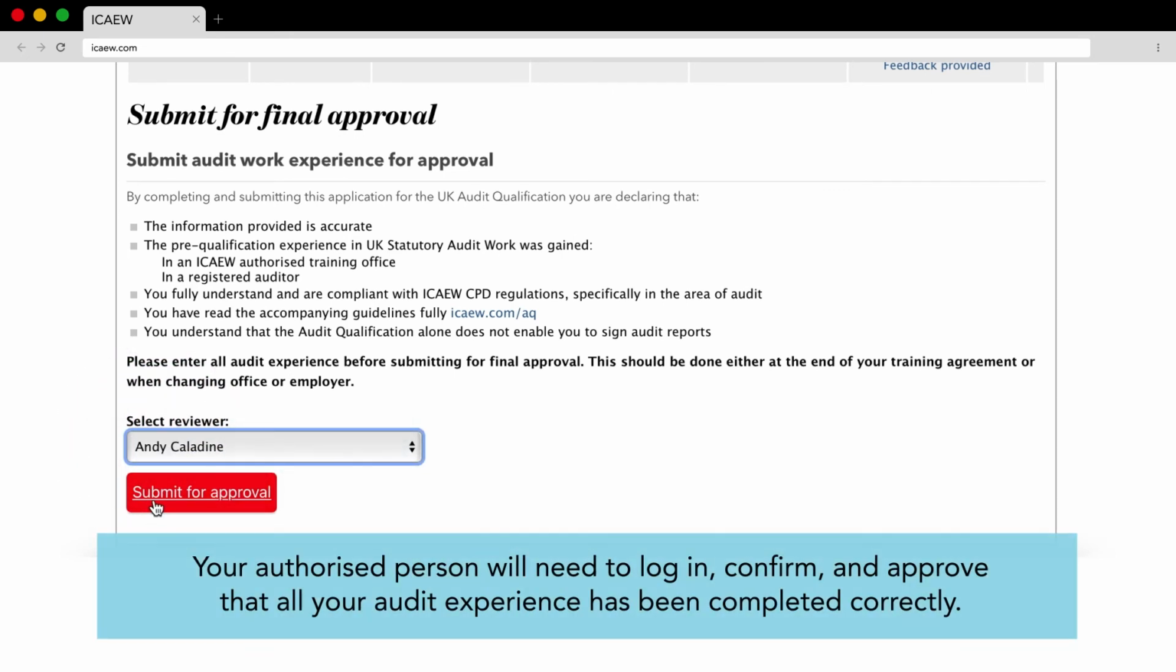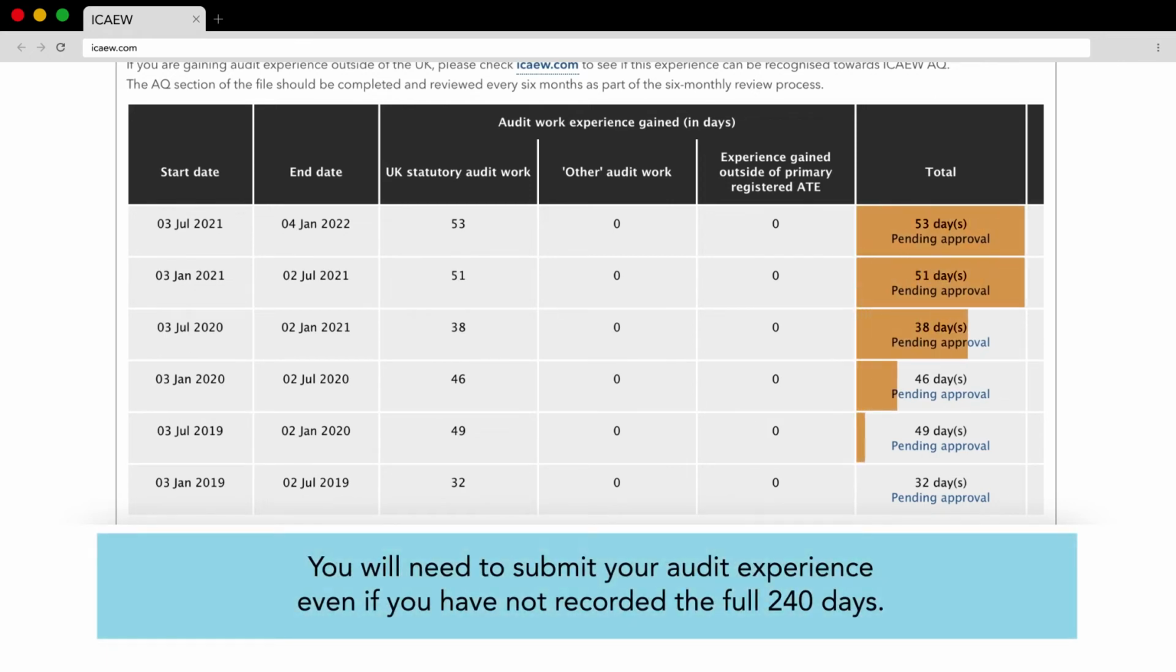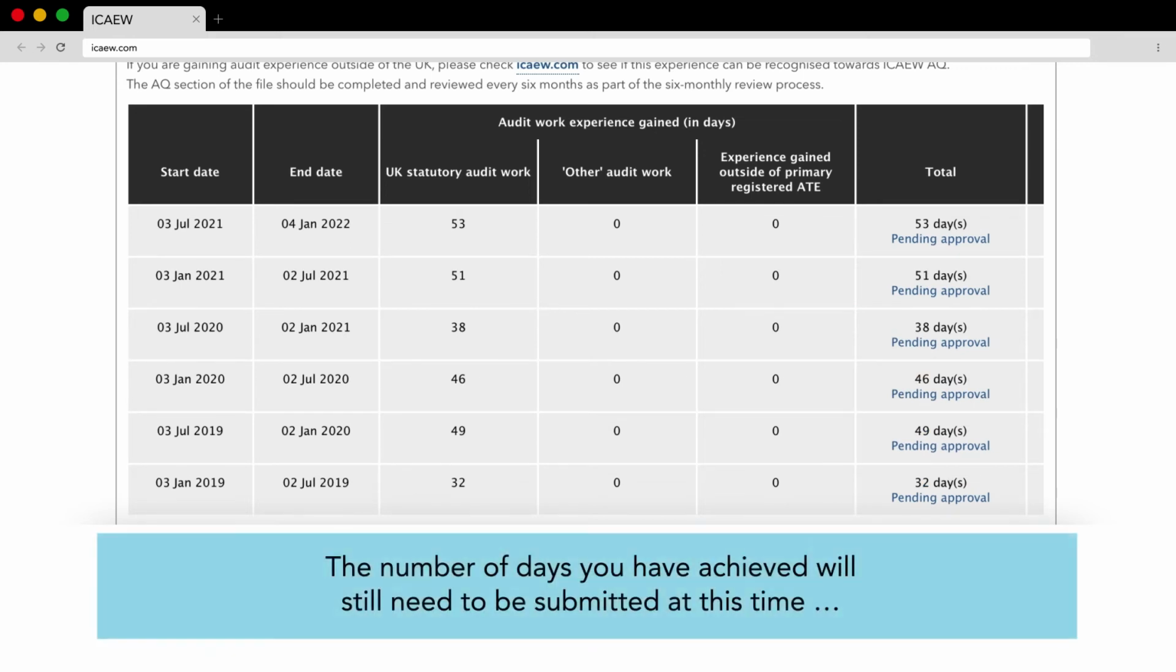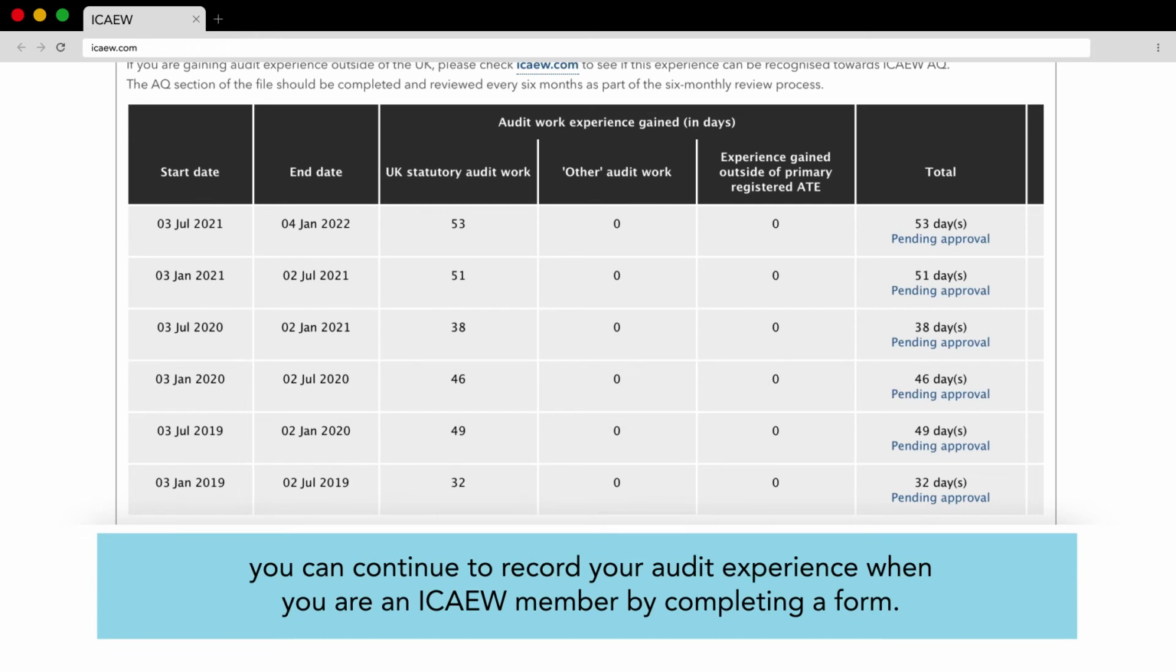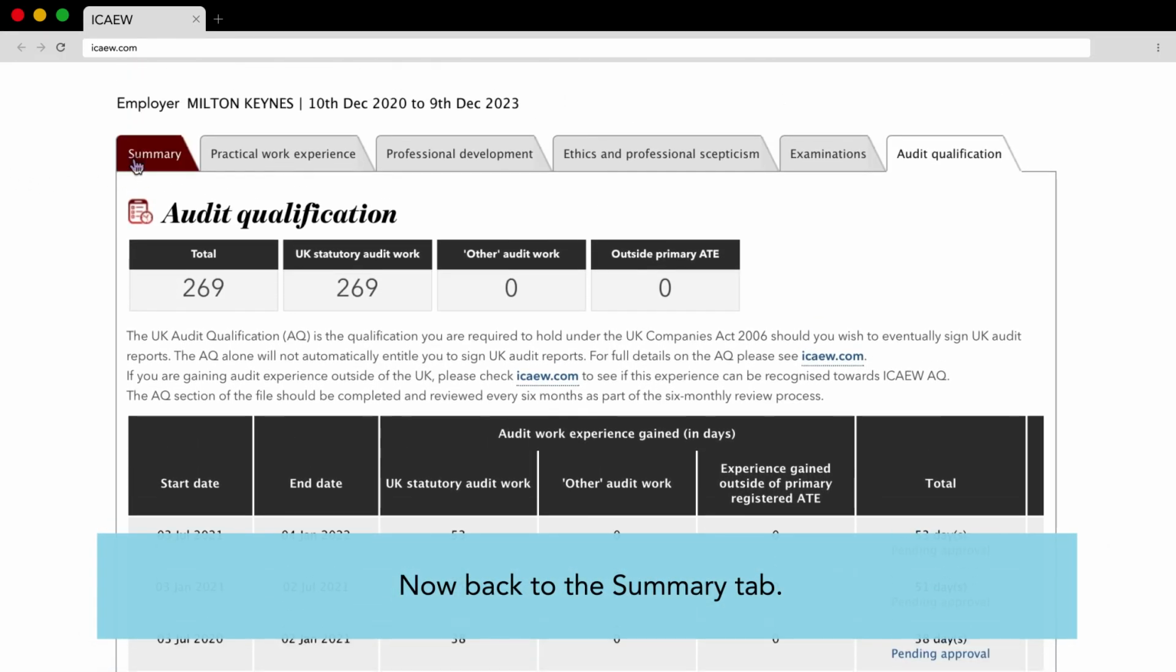Your authorised person will need to log in, confirm, and approve that all your audit experience has been completed correctly. You will need to submit your audit experience even if you have not recorded the full 240 days. The number of days you have achieved will still need to be submitted at this time. You can continue to record your audit experience when you are an ICAEW member by completing a form. Now back to the Summary tab.